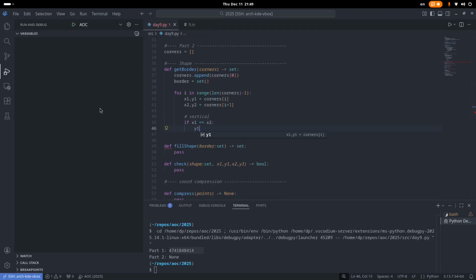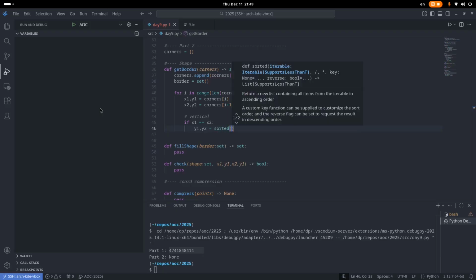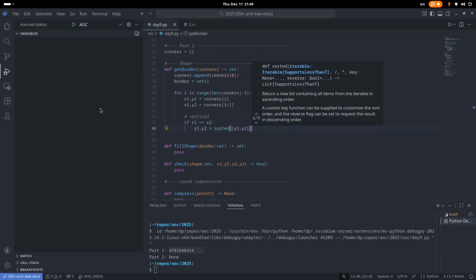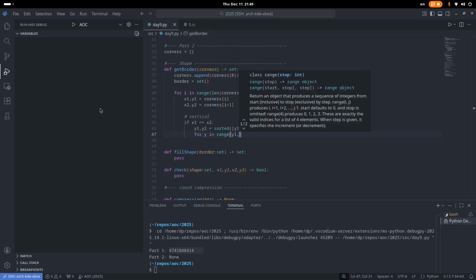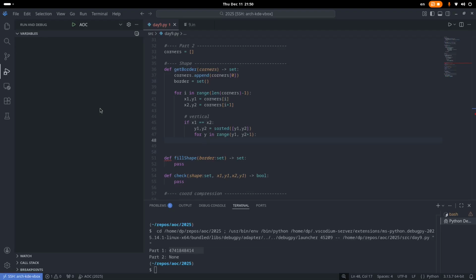We're only changing in the y direction, so we want to make sure that y1 is always less than y2. So I'll say y1, y2 equals sorted of y1, y2. That way y1 is always less than y2, and for y in range y1 to y2 plus 1, basically making sure that we go all the way. Then border.add x1, or x2, doesn't matter, and then the y that we found.